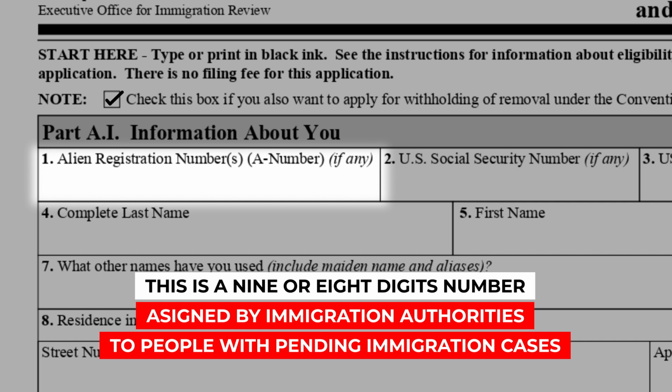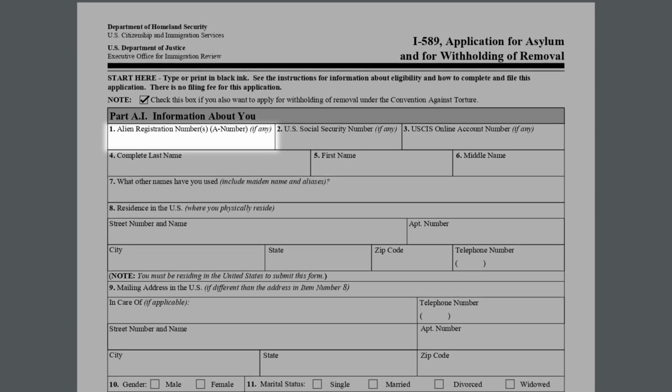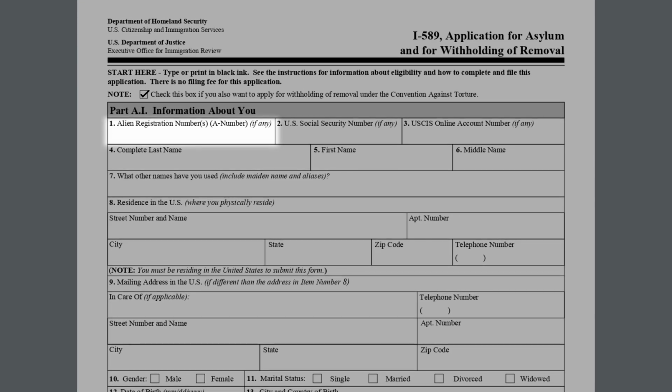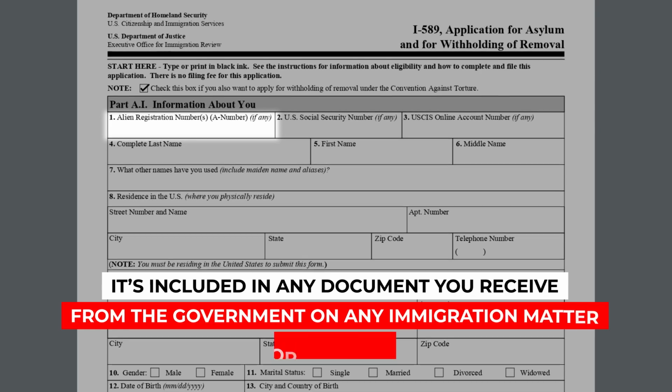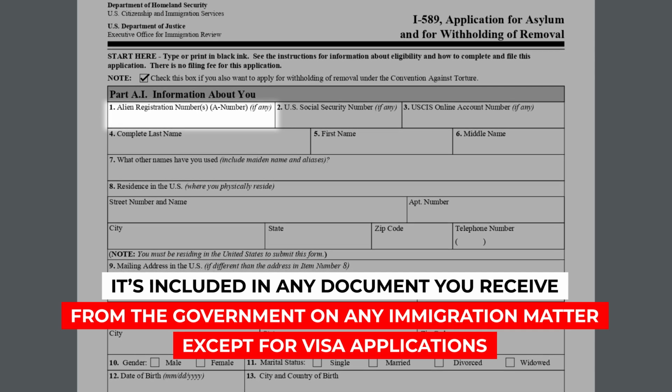If you've ever applied for an immigration benefit other than a U.S. visa, then you have an alien registration number. If you've ever been detained by the immigration authorities or been placed in immigration court proceedings, then you have one of these. But if none of those apply to you, then you probably don't have an alien registration number. If you do have one, then it is included in any document you have received from the government on any immigration matter, except for visa applications.